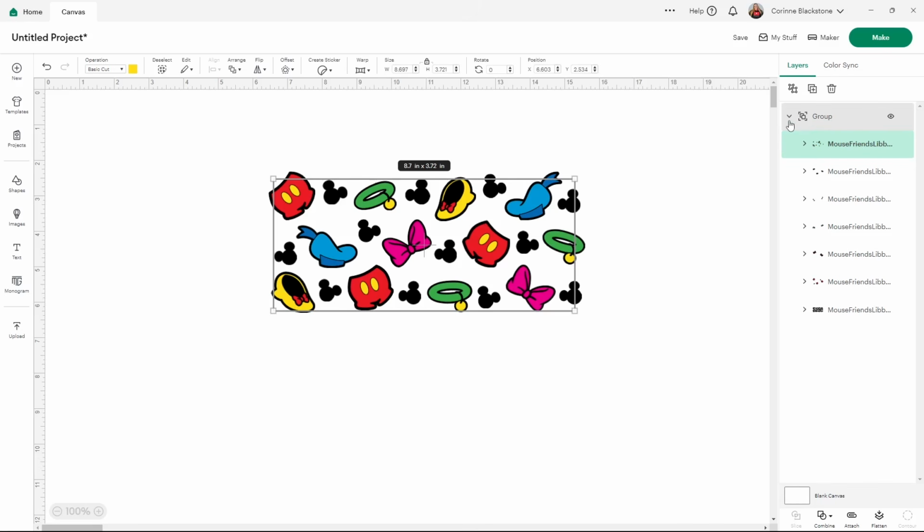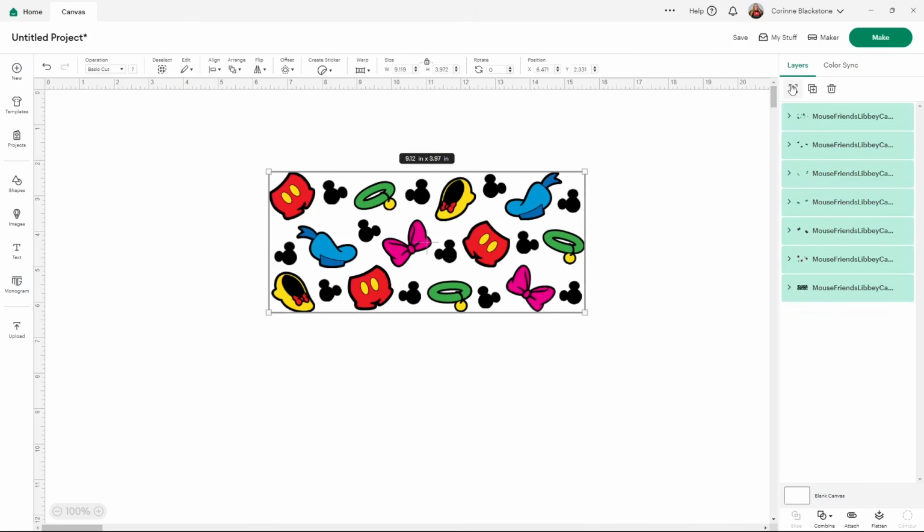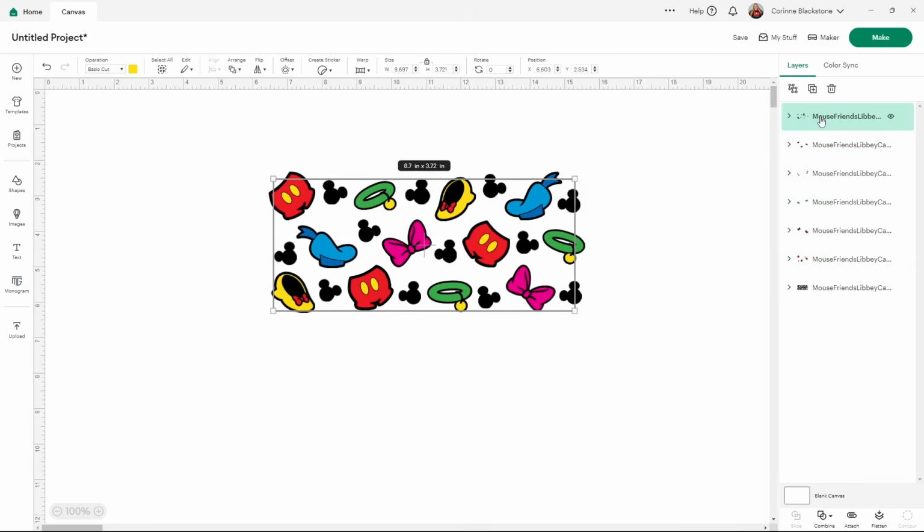So what you'll do to combat this issue is you're going to select your entire group and ungroup it. Now you'll see that you have individual groups here. Rather than individually ungrouping everything, all you have to do is choose attach.